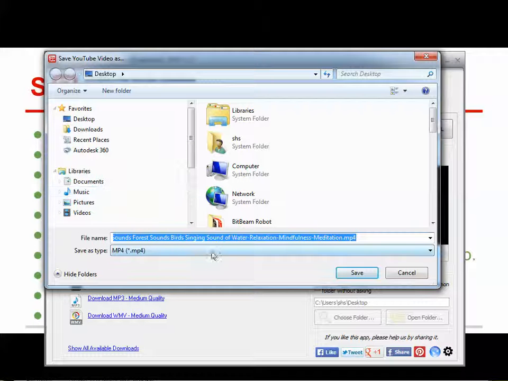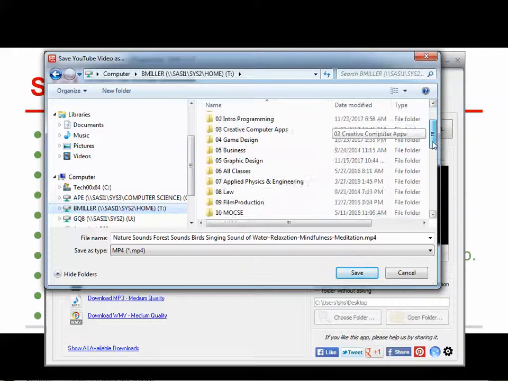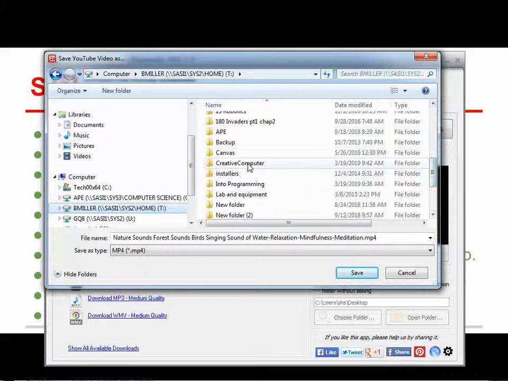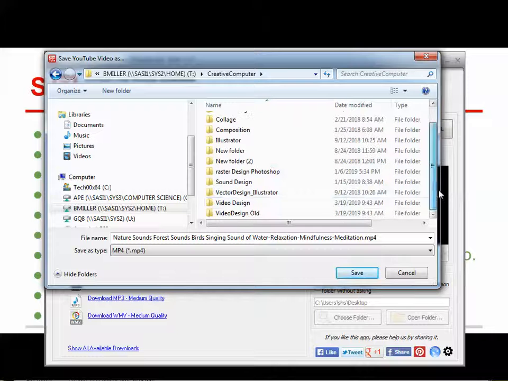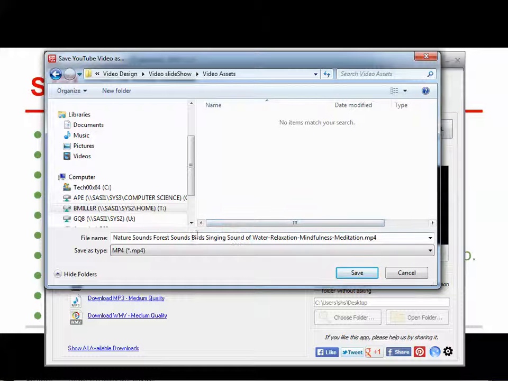Okay, and then the idea though is you need to save it in your folder with your name on it. So you have to go to your folder with your name on it, go to Creative Computers, Video Design, Video Slideshow, and this one gets saved into the video assets. You should probably give it a smaller name than this, because this is way too long. But remember, we leave the file extension, and we're going to save that.